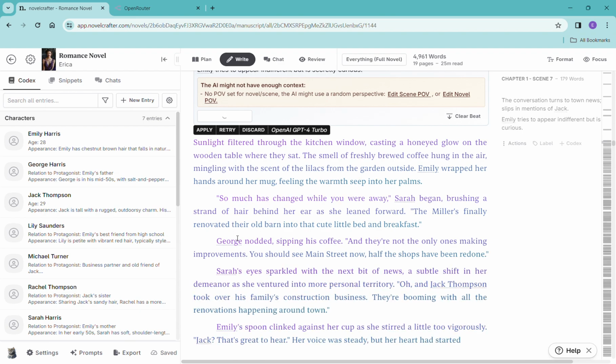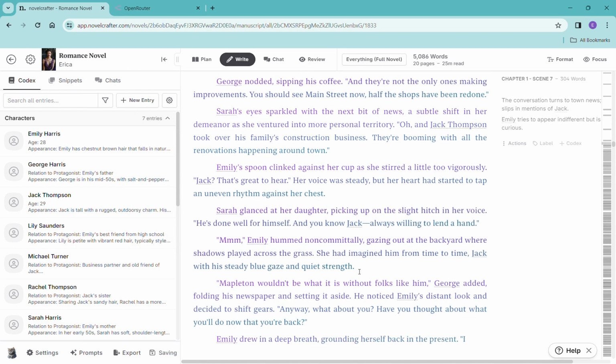Yeah, and as you see, everything that's a codex entry is underlined. So, you know, it's pulling George, it's pulling Sarah.